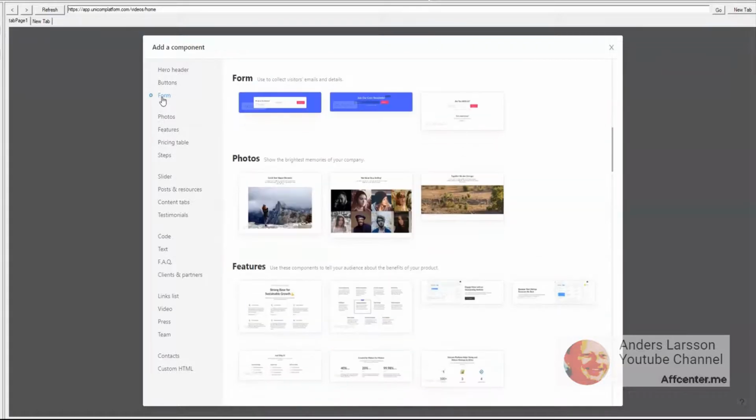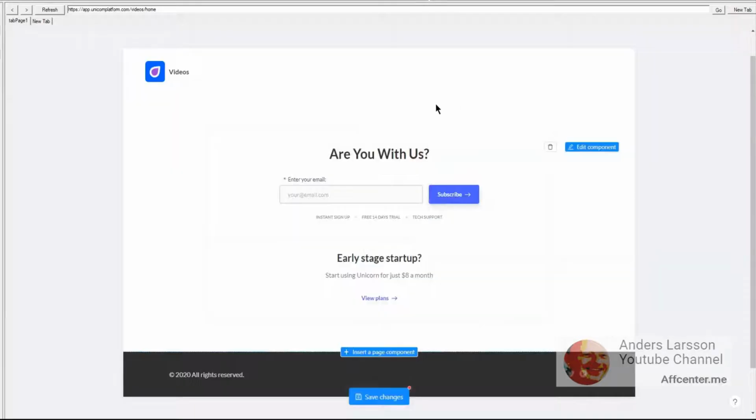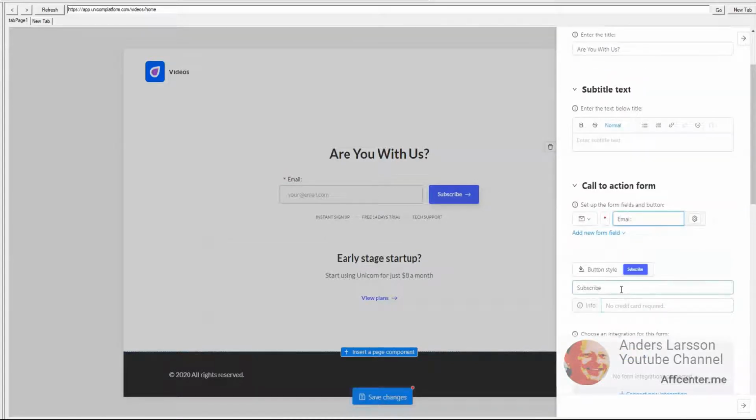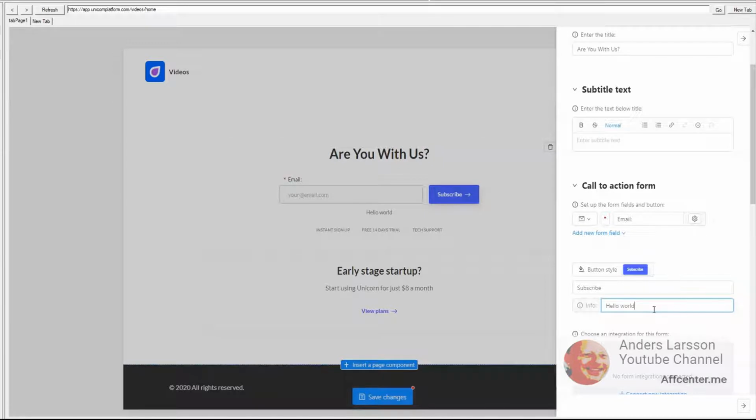because if you have a landing page, then the most important thing is the form where you capture all your leads. So let's say I choose this one, and now I wonder, what can I really change? Title, subtitle. So let's say I only choose to type email, keep it short, and then subscribe, and that will be this button. Info is for, I think, when you hover the mouse over the button, it will display hello world in this case.